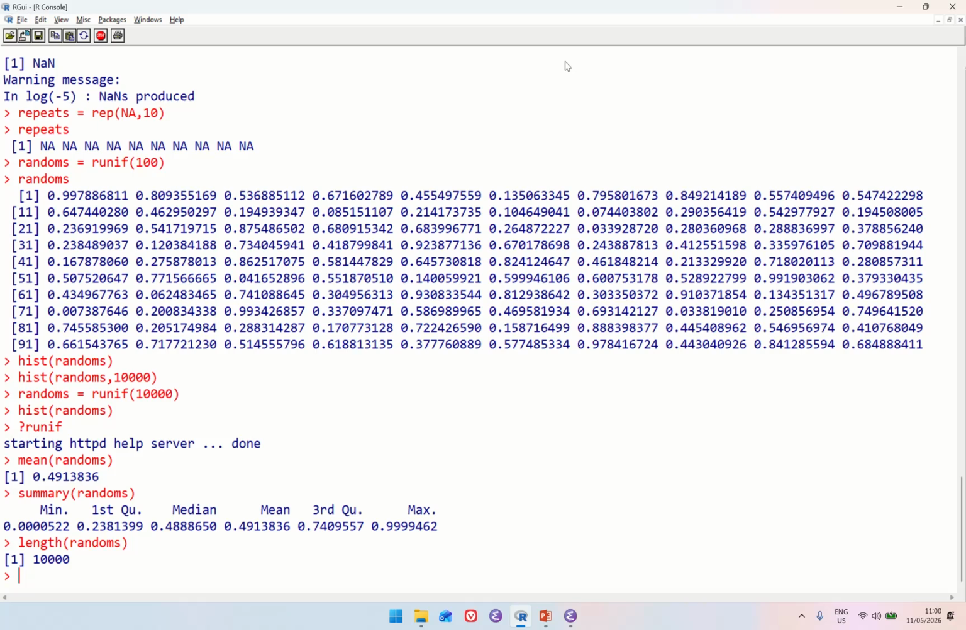And finally, we have the length of the randoms. Here, we're using this call right up here where I specified it should be 10,000 values, so we have 10,000 randoms. As written in the script, I think it was 100.